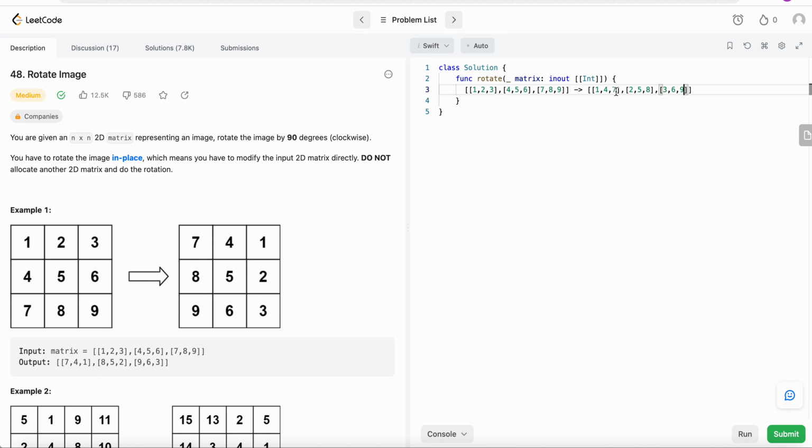Now if I reverse each of the rows, I will get the desired output. So the first row, 1, 4, 7, will become 7, 4, 1. Then the next will become 8, 5, 2. And this will become 9, 6, 3. Right? Two steps: get the transpose, then reverse each row. So let's implement it in code.